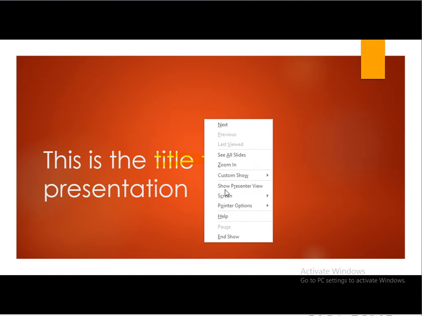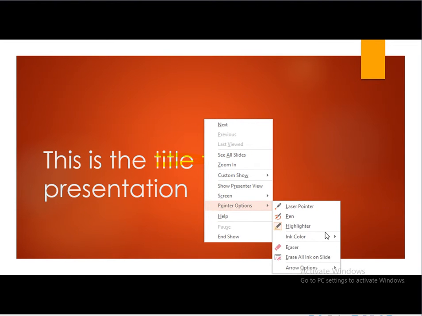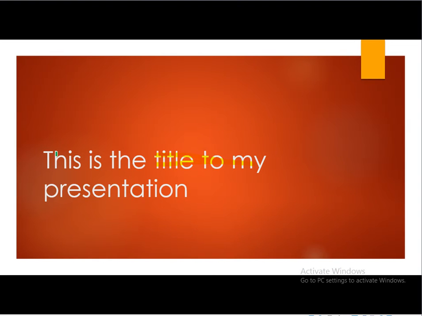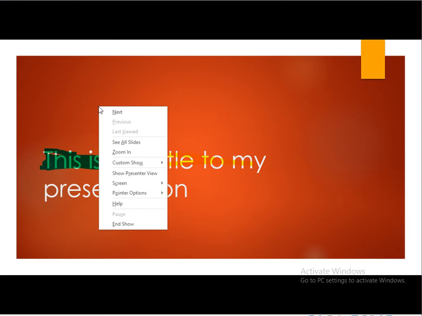You can right click, you can pointer options, ink color, eraser, arrow options. Let me see, ink color right here. I want to highlight in green for whatever reason. I can change the color of it right from here. With the advent of tablet technology, this has actually become a little more easier for non-dexterous people such as myself. This is going to look like a 3-year-old colored it, but you get the general idea.